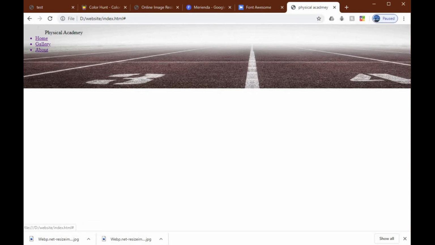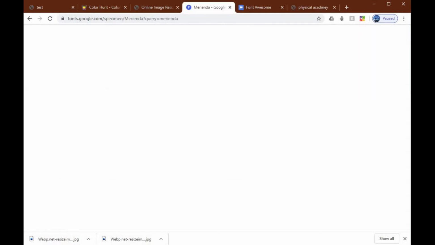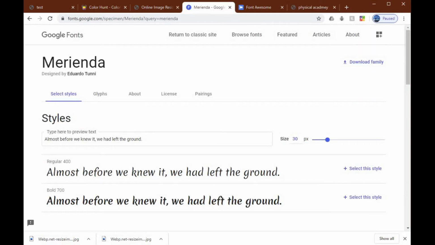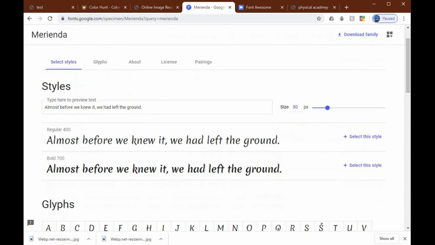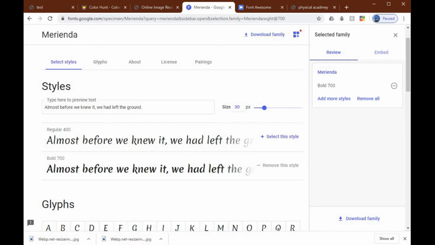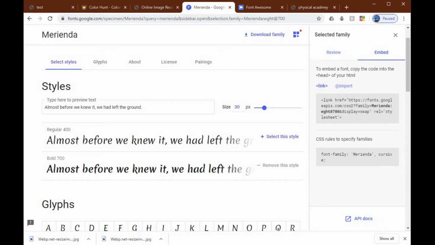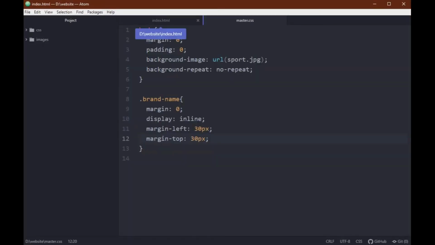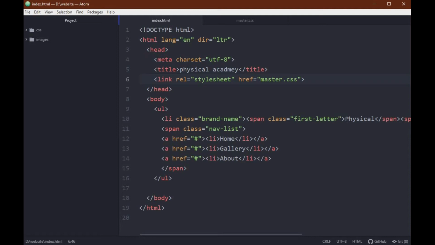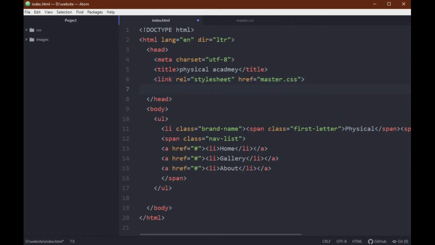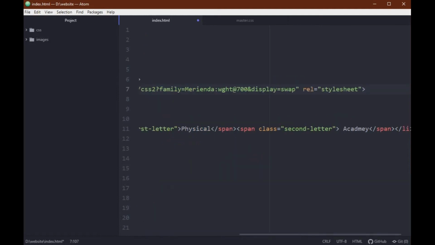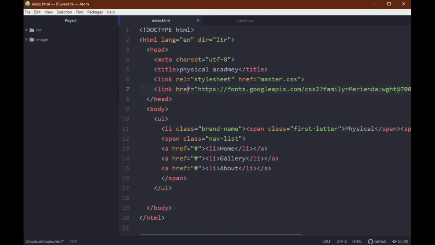So let's head over to Google Fonts. Let me tell you the name of the font I am going to use. It's called Merienda. So to use this, I will use this bolder version. I will select this style and then I will head over to embed. I'll copy this link and I'll paste it here in the head section. So I have pasted this link in this head section.